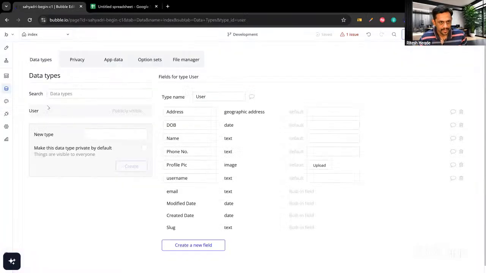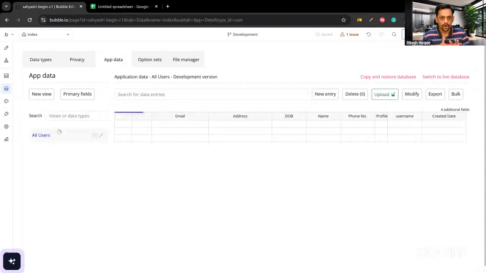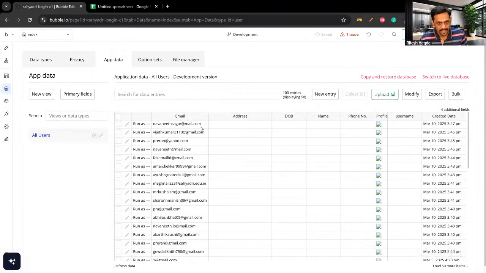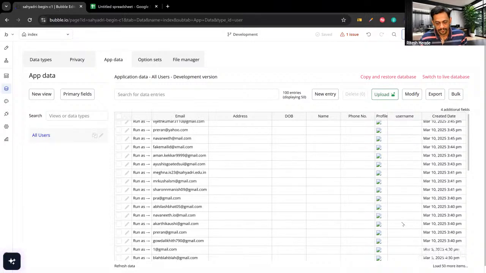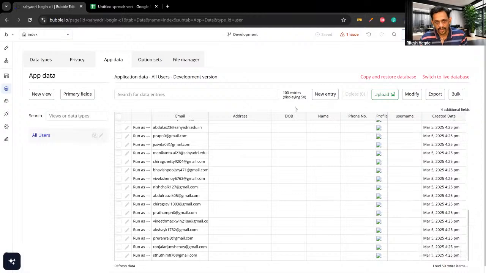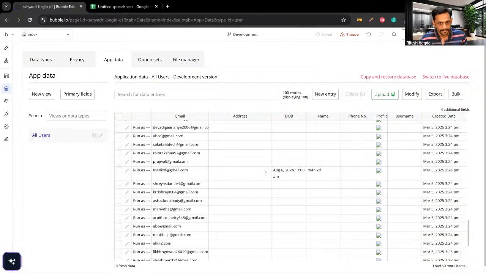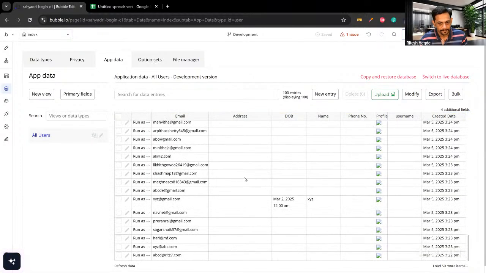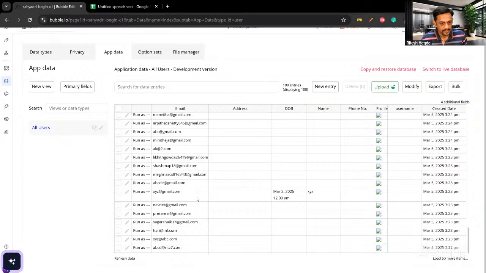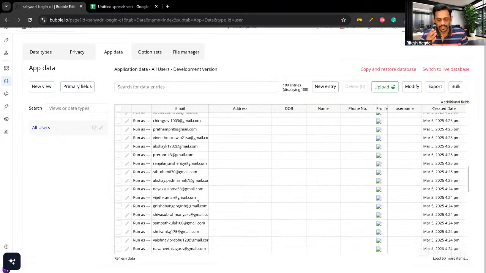And that's why if we go to app data, we'll come to privacy a bit later, app data has all the records available. So if you see email ID, we have address, date of birth, the name, phone number, profile picture, username. And this has been created for hundreds of users who have registered on this portal. So this is nothing but a table with different columns, just like we see in Google Sheets.